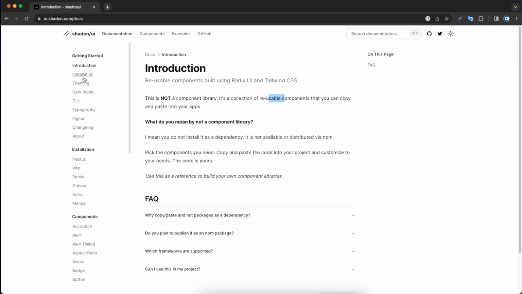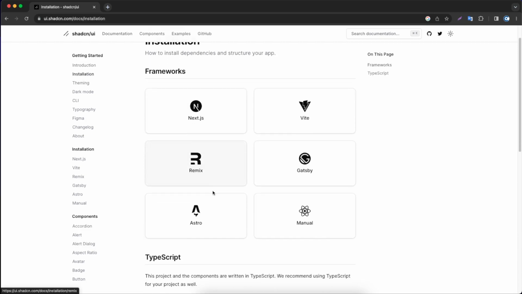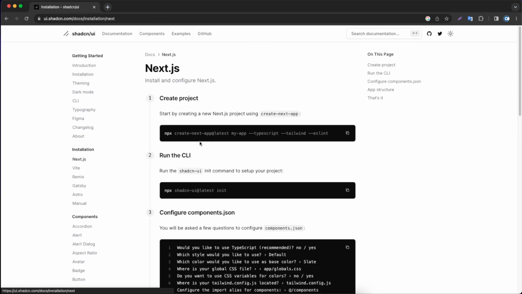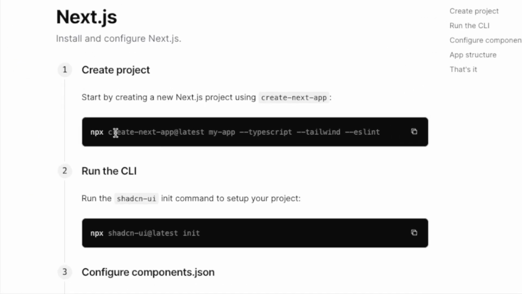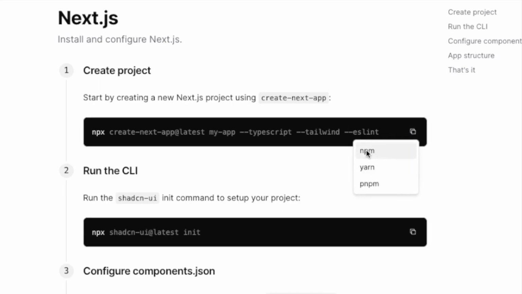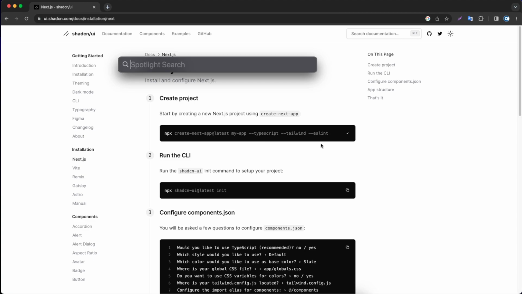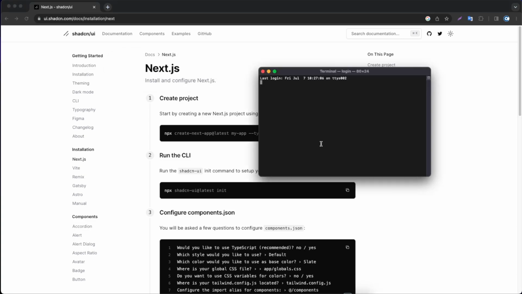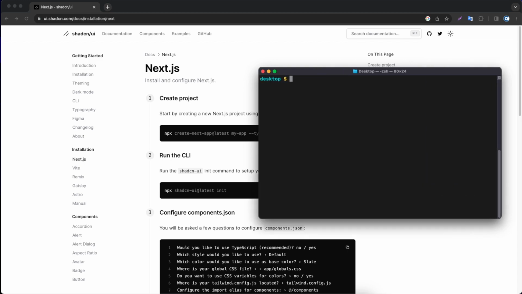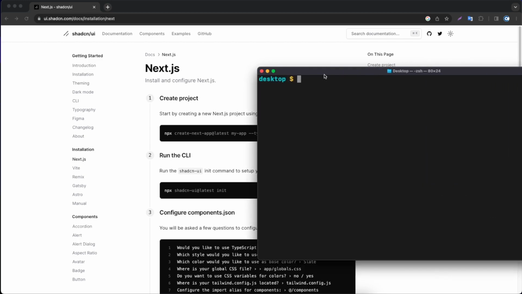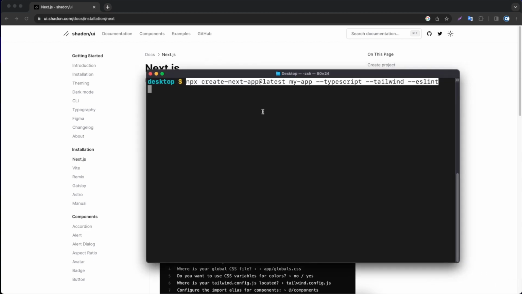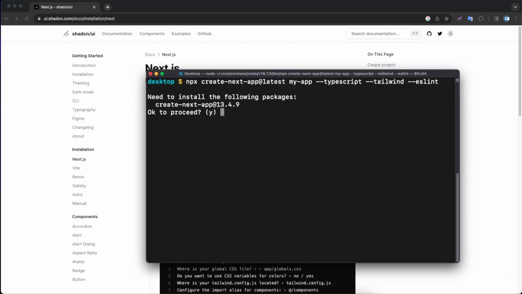All right, so let's go to installation and take a look at how to use it. I'm going to use Next.js. The first thing is we need to create the Next.js application. I'm going to copy this command with npm. Let's open the terminal, and I'm going to cd to my desktop. Let's make it bigger, and then I'm going to paste the code right here and hit enter.